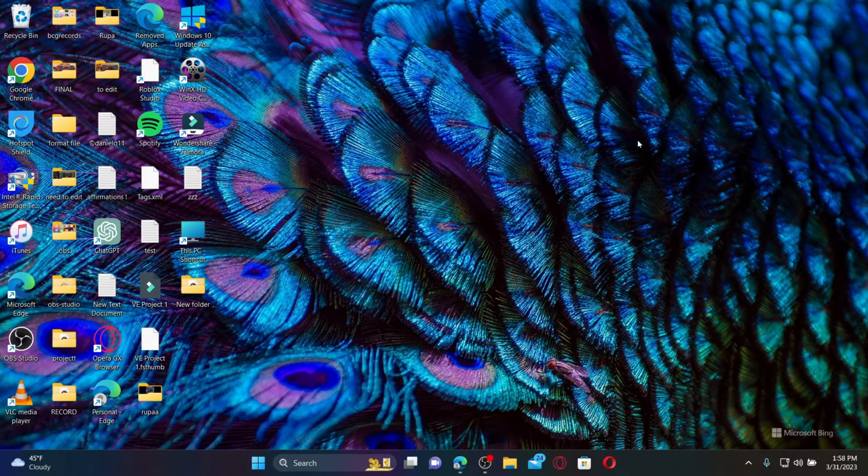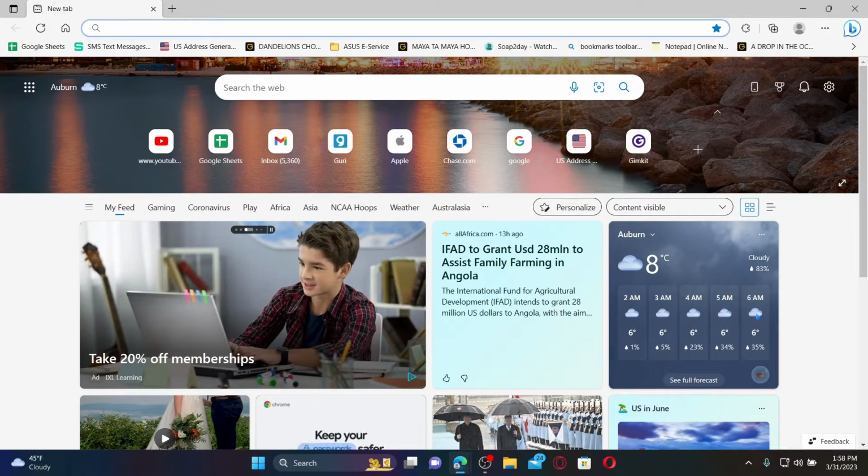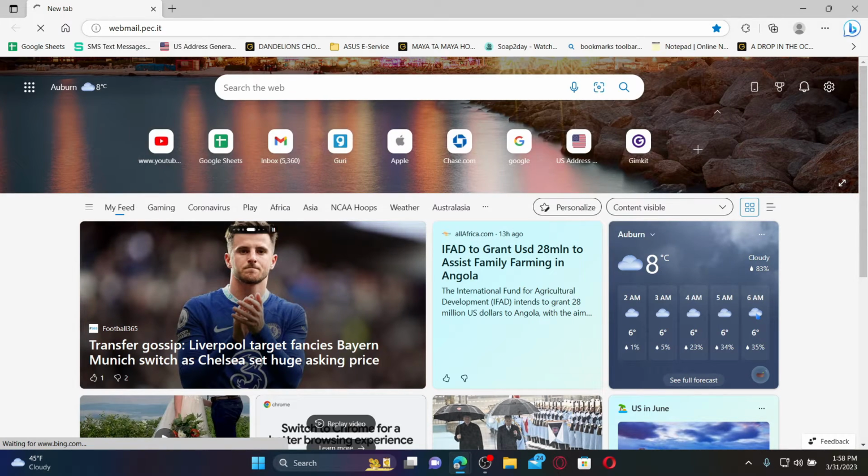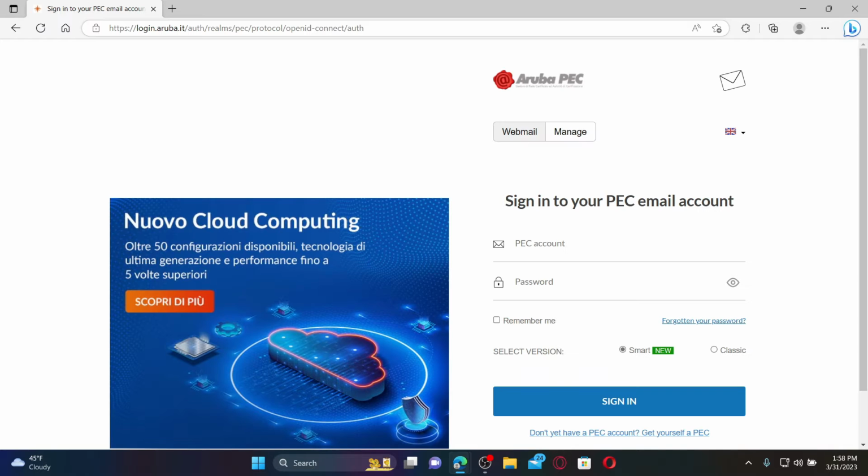Open up a web browser to get started. In the web address bar, type in webmail.pec.it and press enter on your keyboard. Soon after you do that, you'll end up in this page.